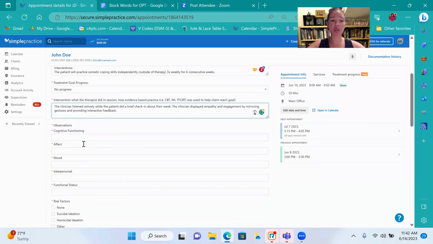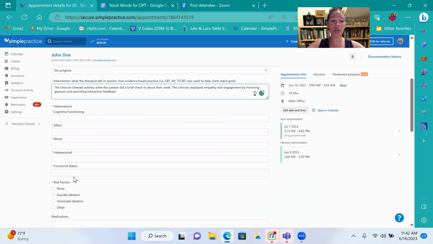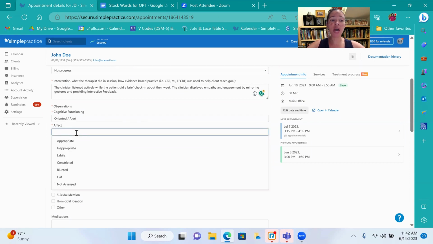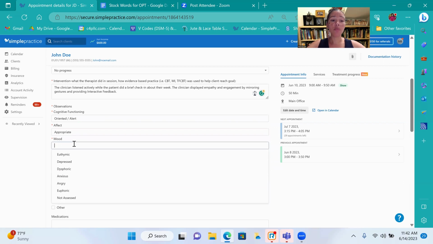Okay. Now, here we have observations. So cognitive functioning, we're going to say that John was oriented and alert. Affect, we're going to say that his affect was appropriate. Mood, John was a little anxious this time, so we're going to go ahead and put anxious. Just a side note, if your vocabulary doesn't include this word, euthymic basically means normal.